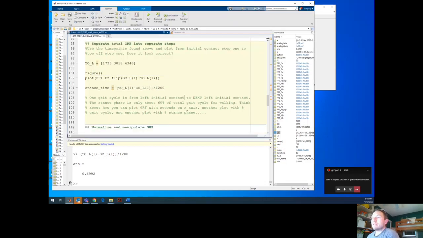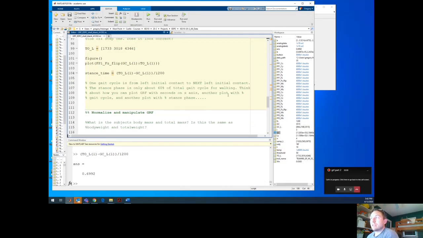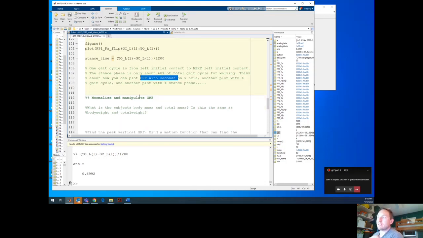Okay, so I think I'll give you some tips now about things you should probably start to do. How can you plot this not with samples, but with seconds on the x-axis? Hopefully this will help you a little bit with that. If we're trying to normalize and manipulate our ground reaction forces, what is the subject's body mass, and what's the total mass? Remember this trial here, we can look at the trial name.